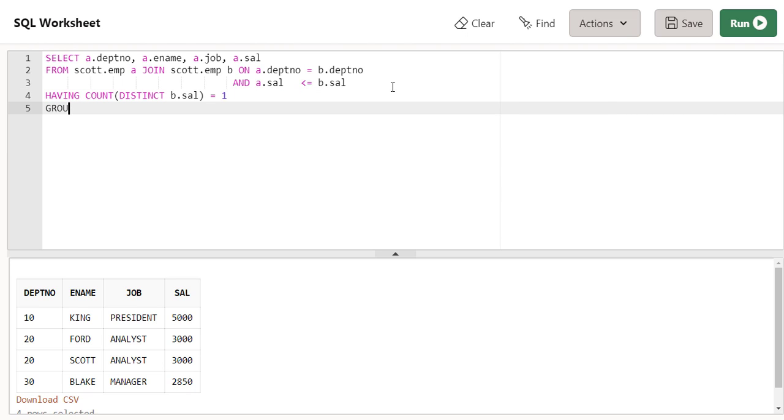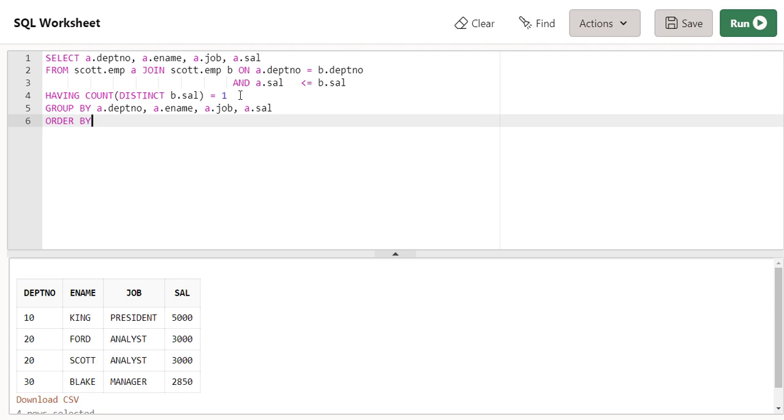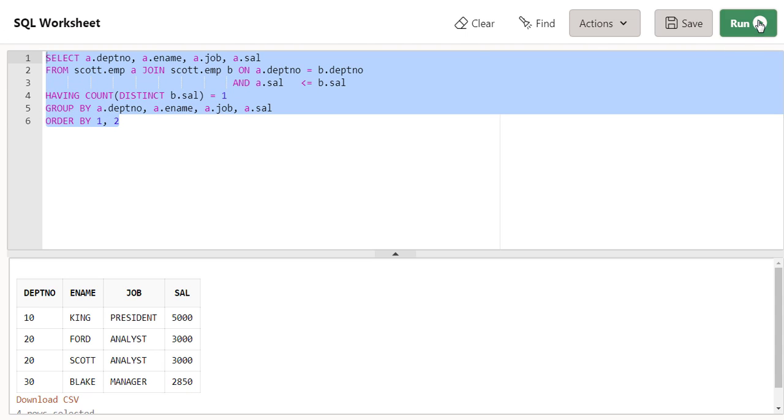And group by, we'll have to copy everything from select clause. Order by, first 2 columns. So let's see how this strategy works. Okay, we got it.